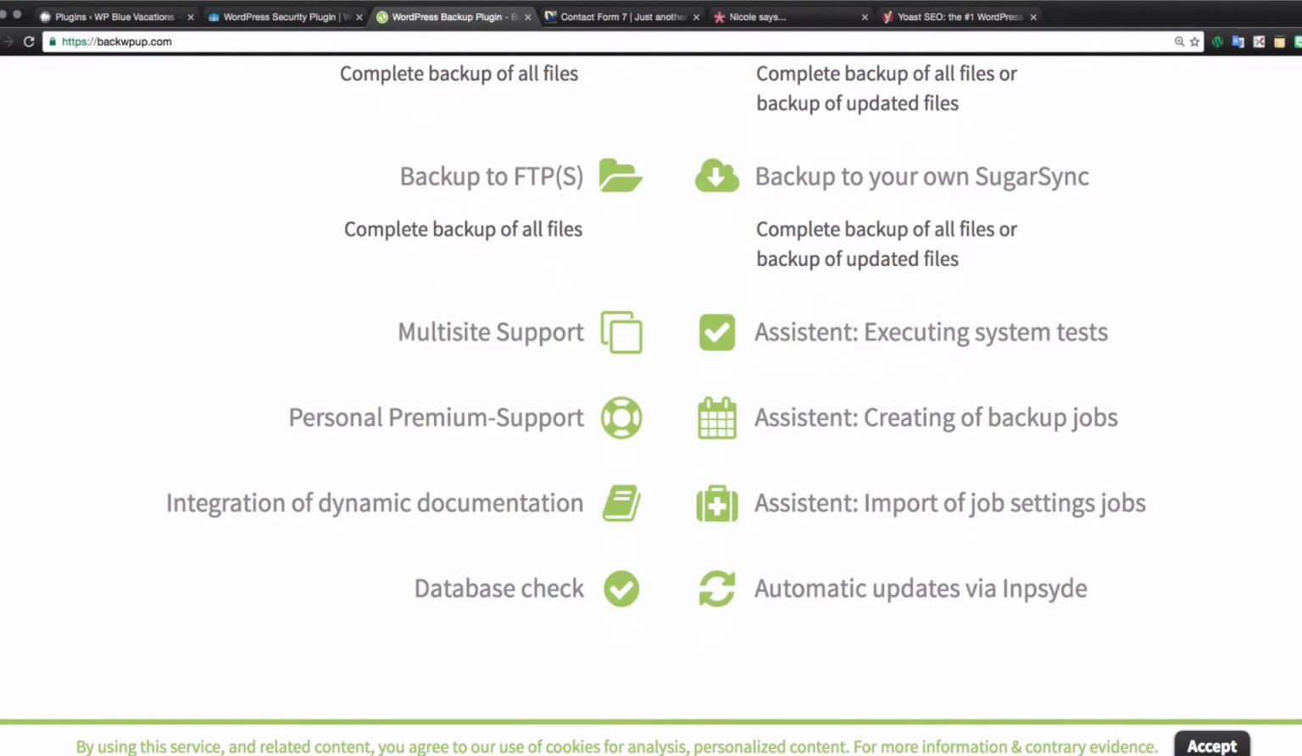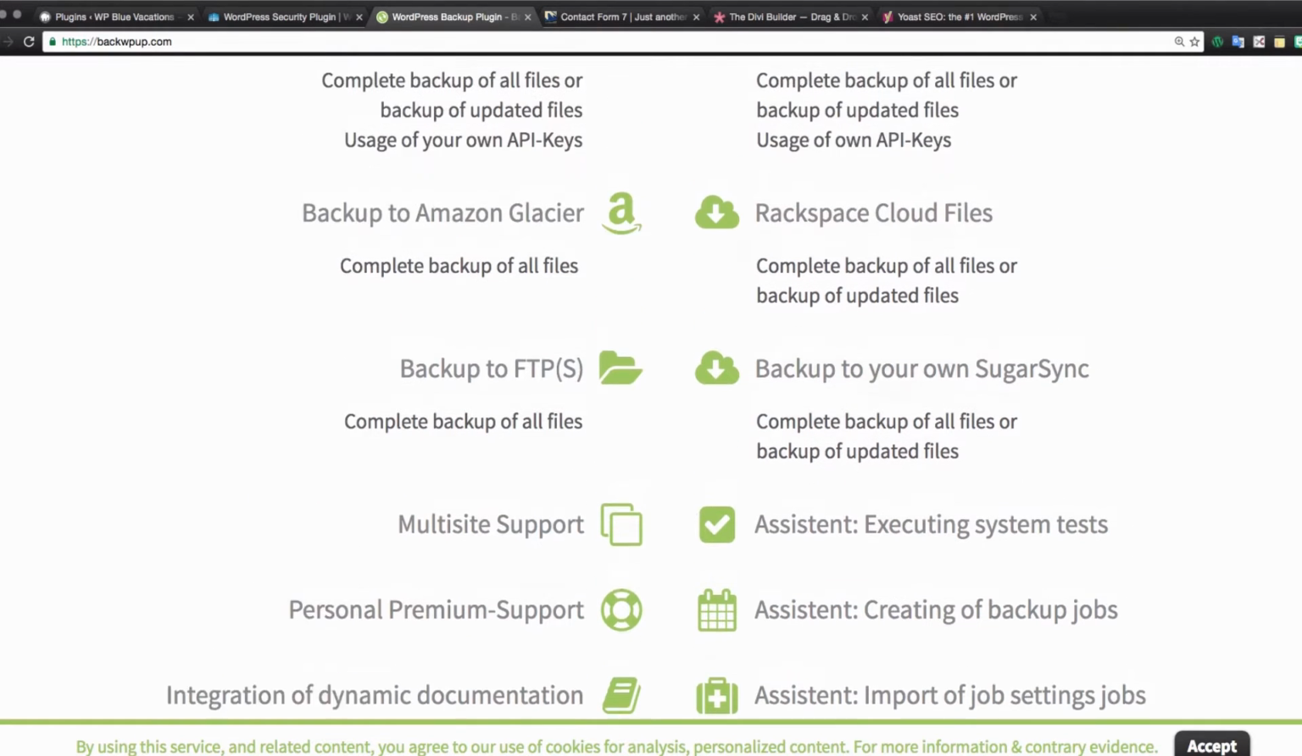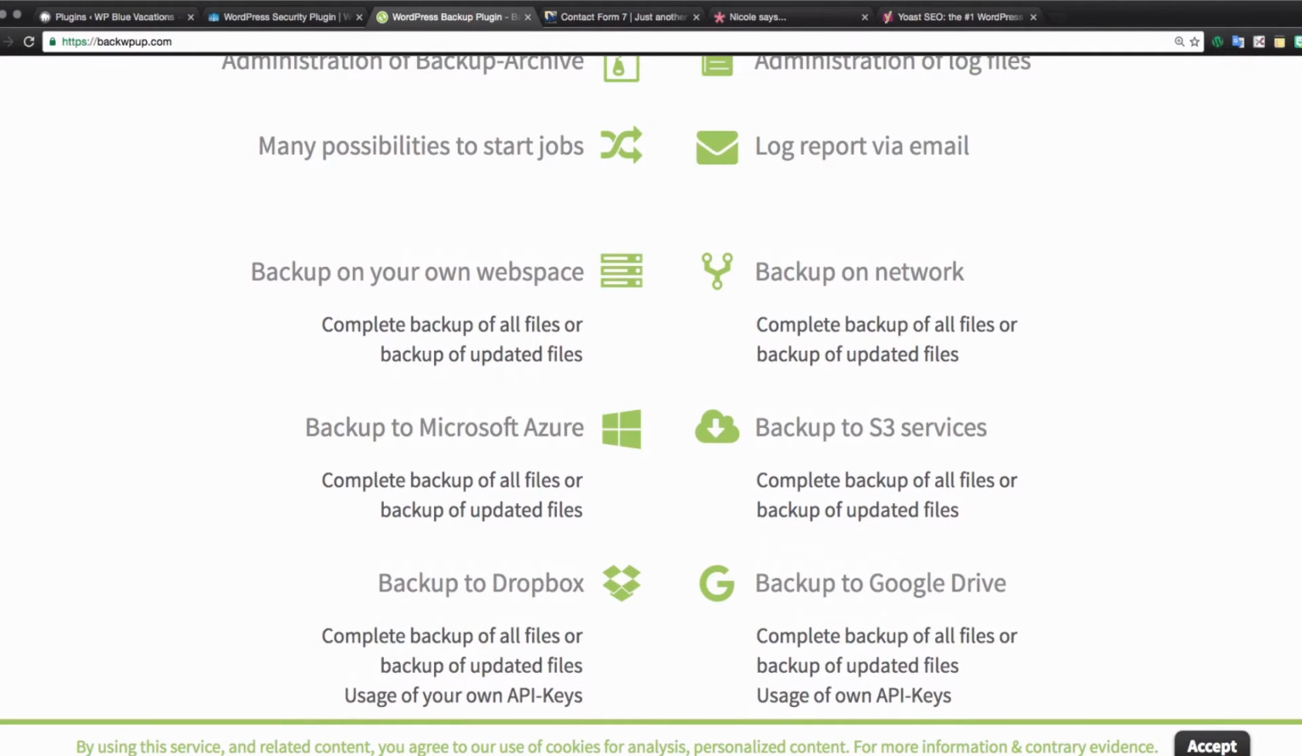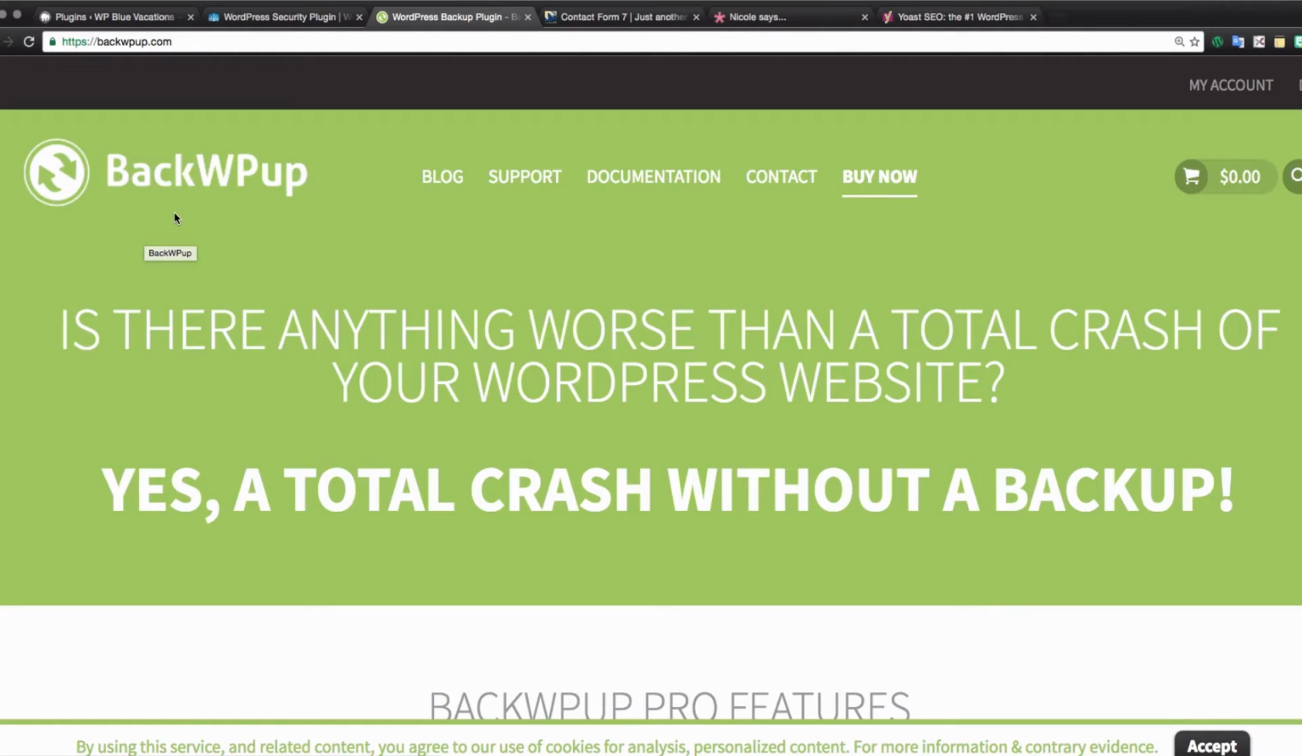I think it's very, very important to have that backup, and you can actually schedule the backup so you don't have to go there and manually backup your WordPress. You know that maybe every week or every 2 weeks you have a backup of that website. BackWPup, go there and get it, all right?